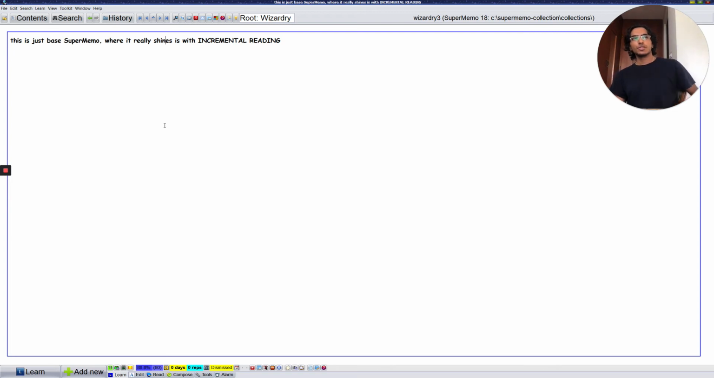What I've shown you so far is just base SuperMemo. We're just making a bunch of closed deletions and a bunch of flashcards. But where SuperMemo really shines is with incremental reading.